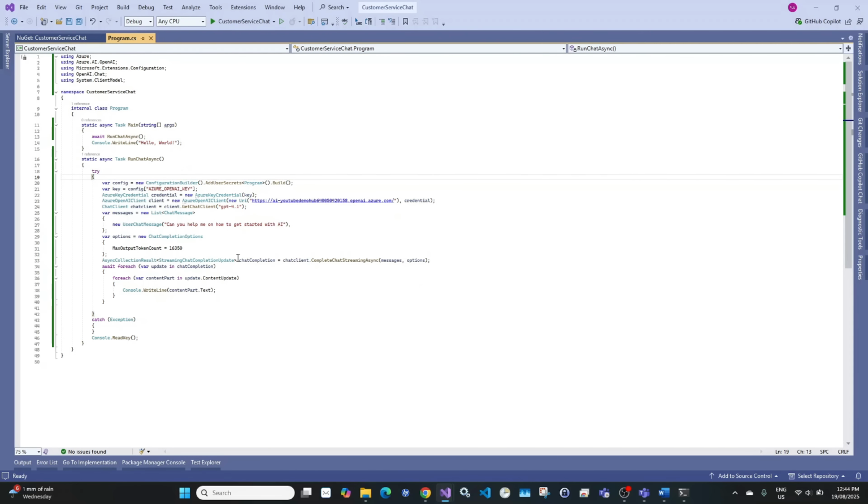Okay, so we are done with this app. So we tested two things. One is the message without streaming, and one is with streaming. So based on the requirements, you can take whichever you want.